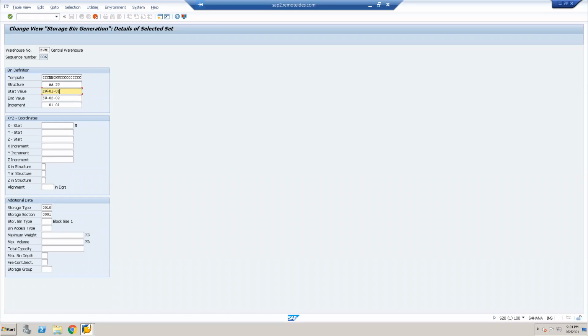Got it, Jay. What is the use of structure here, A and SS? Which one? The second field after template. This is IL and this is stack.